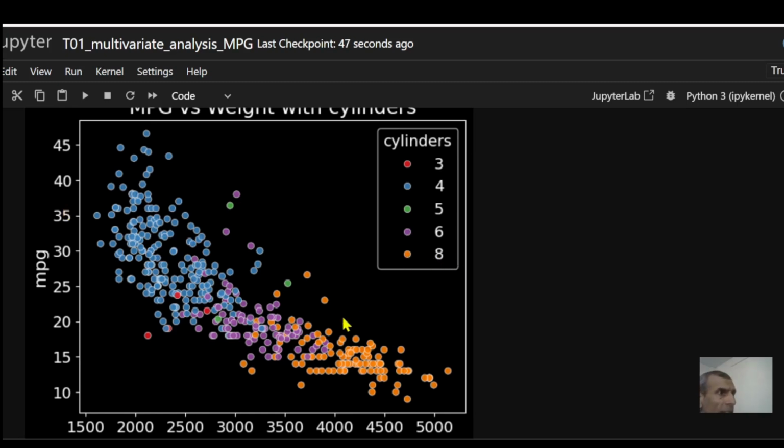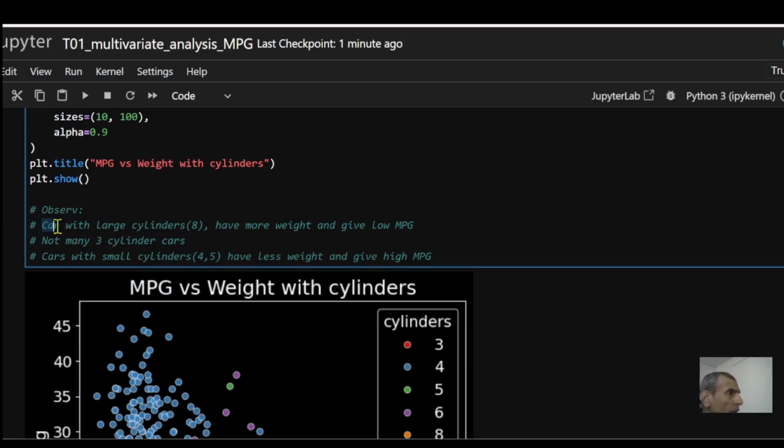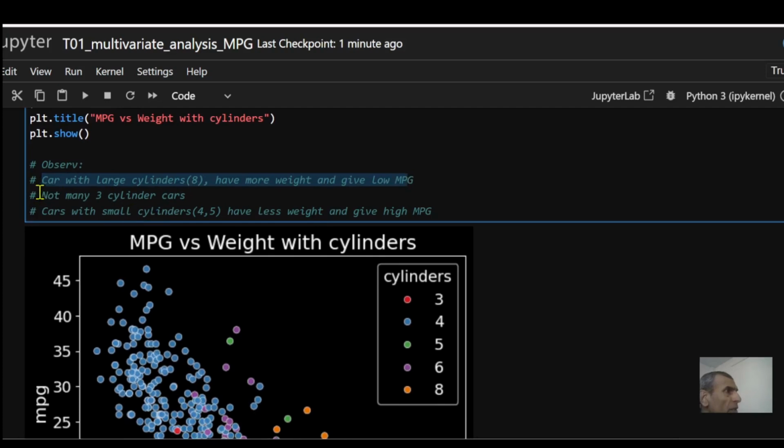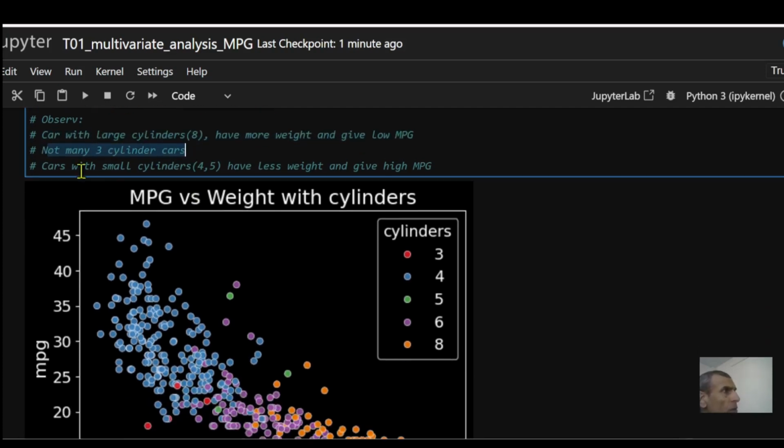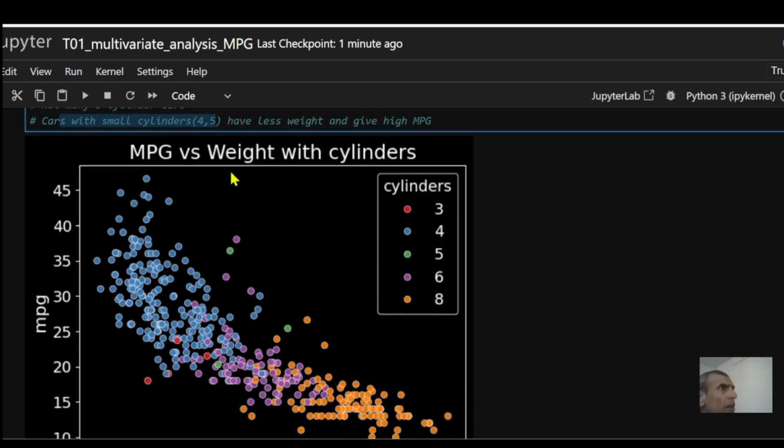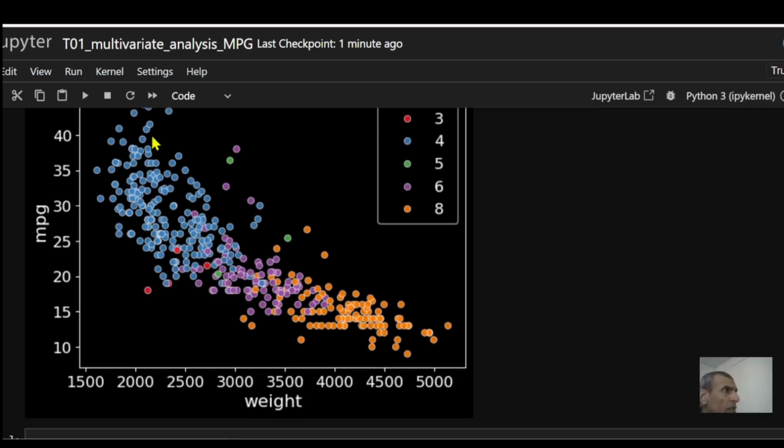Well, you can see that 8-cylinder cars are somewhere over here, most of these cars. And then you have 3-cylinder cars. You don't see many 3-cylinder cars over here. This color, you don't see that, but you see a lot of these colors. These are your 4 and 5-cylinder cars. So one conclusion you can draw is that cars with large cylinder counts have more weight and give low MPG. There are not many 3-cylinder cars, and the cars with small cylinder counts, that is 4 and 5, that would be this right here, have less weight and give high MPG. You can see that these cars are clustered over here.